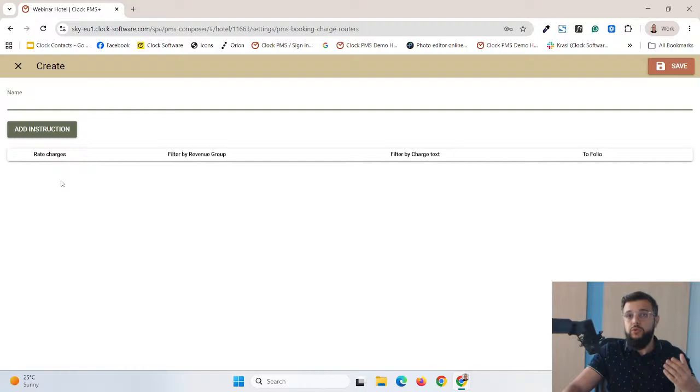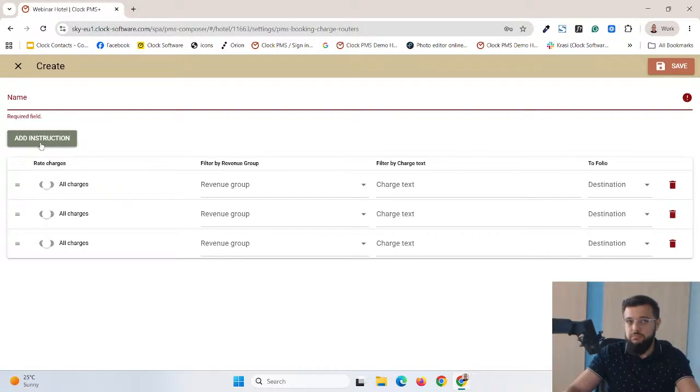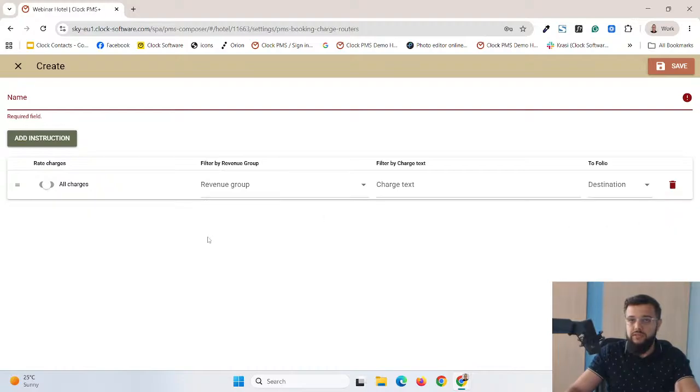After that, you have to add the instructions of the router, essentially the rules of the routing. In here, with the Add Instructions button, you can add a lot of different instructions. We'll get into these details in a second. But for now, I'm just going to keep one single line. So in here, we have the following options.